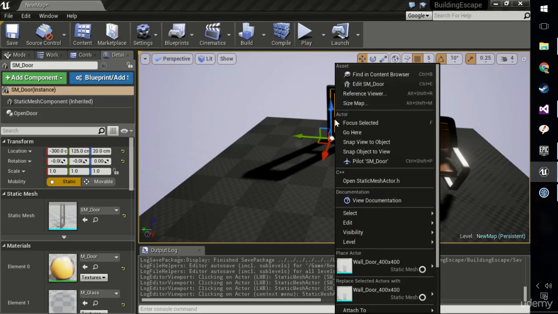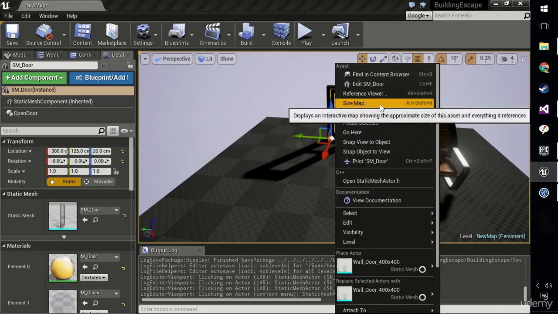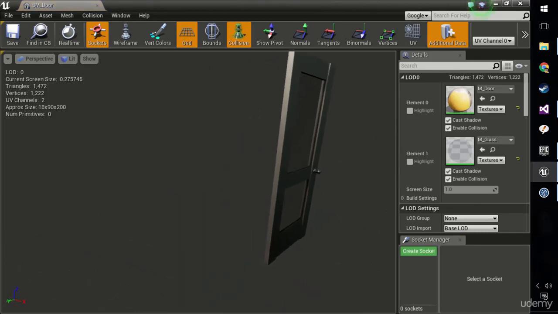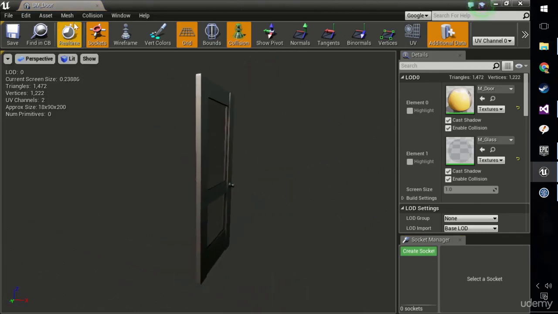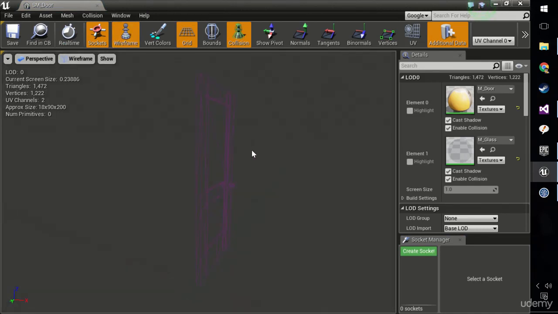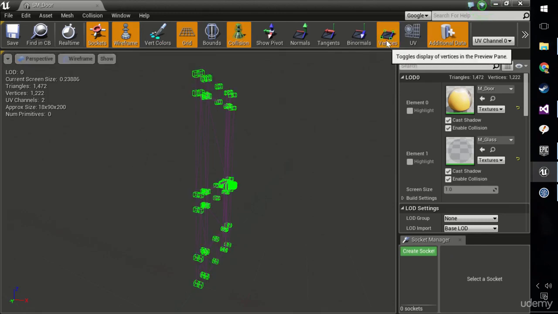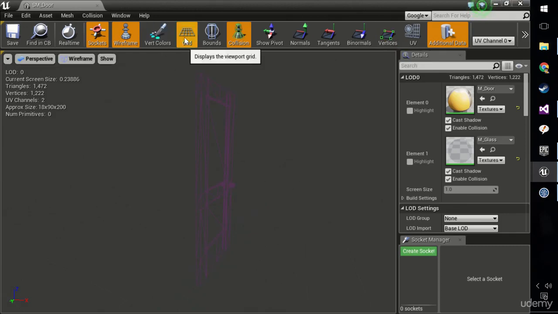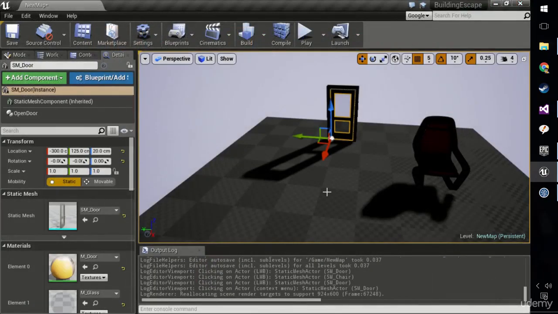You can see that, by the way, by clicking on, say, the door, right-clicking, and you can say Edit SM Door. If you bring it up, a whole new editor window will come up over the top. If you click wireframe, you can see all of the triangles that comprise this actual model. And you can even look at all the vertices, which are the points where all the triangles meet. All right, so that's what we mean by a mesh, and static just means it's non-skeletal.